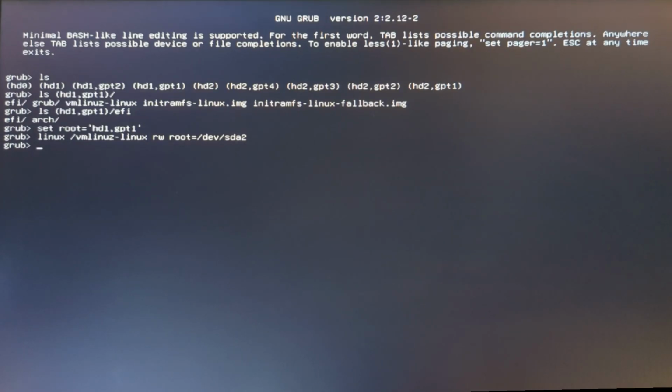Then I'll initialize it. I'll initialize the image, and then I can boot. And that's all there is to it.